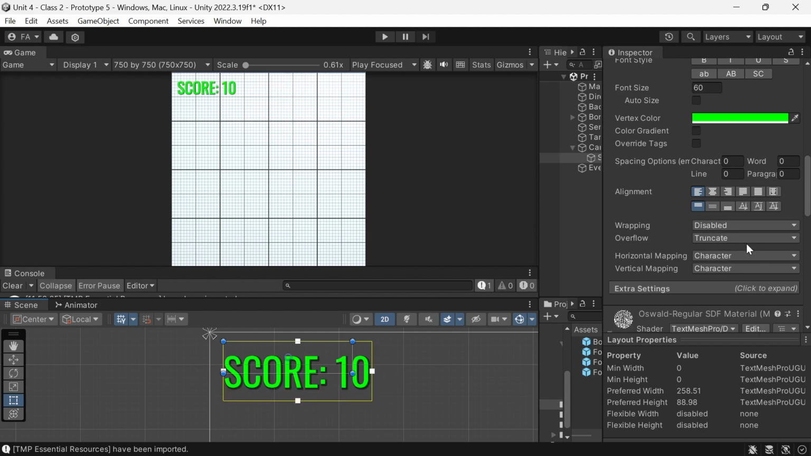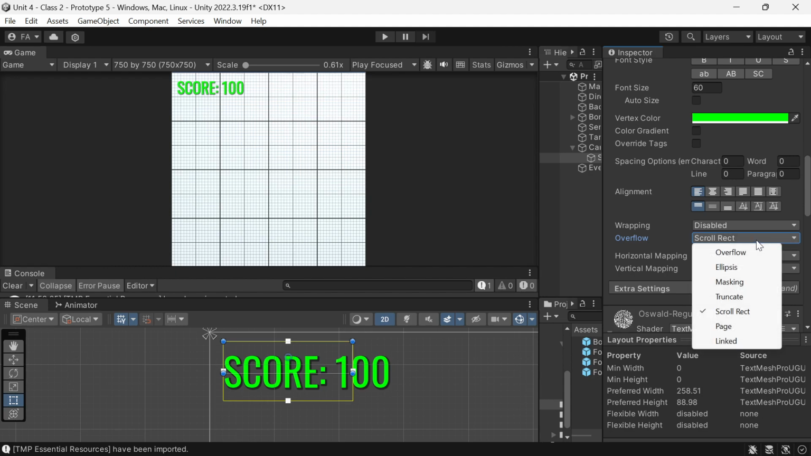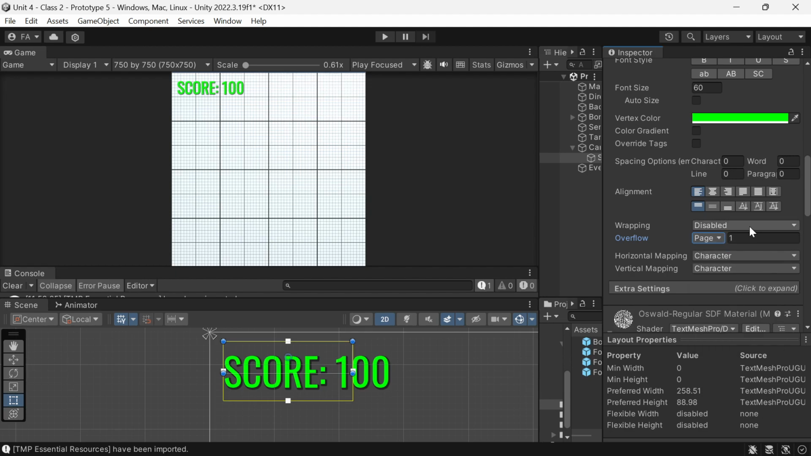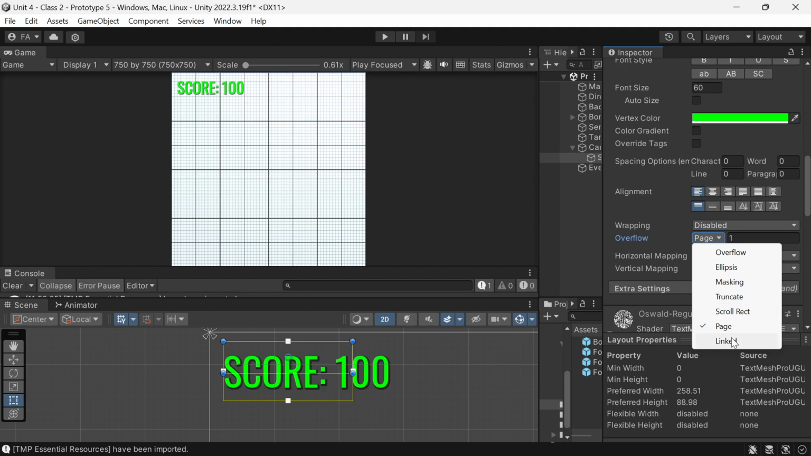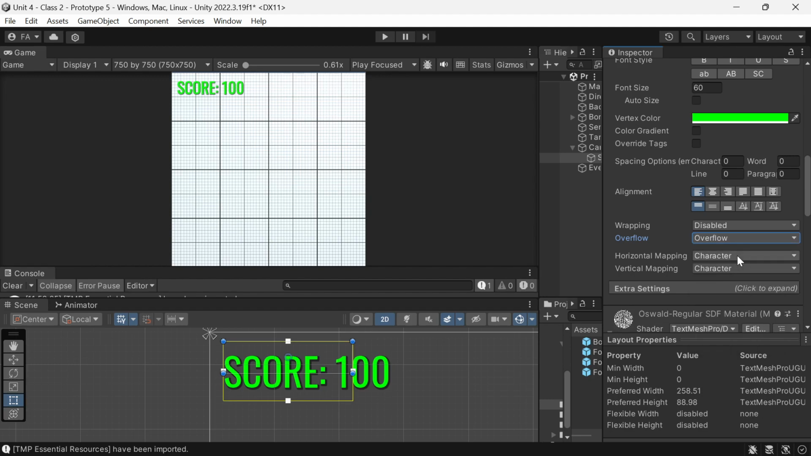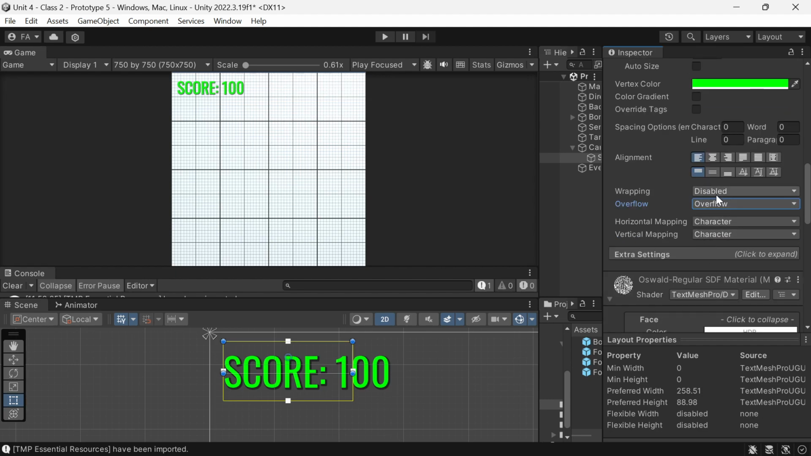Truncate here will just remove whatever is overflowing. Ellipsis will put dot dot dot, a continuation sort of. Masking, let's look at that. Not really doing anything. Scroll rect is for scrolling, not really what we want here. Page is for page 1, page 2. But for this instance, we actually want it to overflow, like one continuous line at the top. So we'll just set it at overflow, and wrapping is disabled.